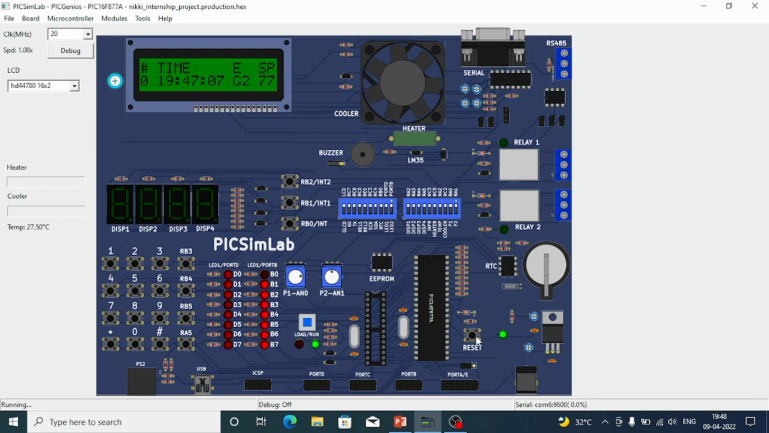Now let us reset it and clear the blocks. To clear the blocks, we have to enter the password once again. And we should select RB4 and now OK. So logs cleared successfully. Now let us change the password.